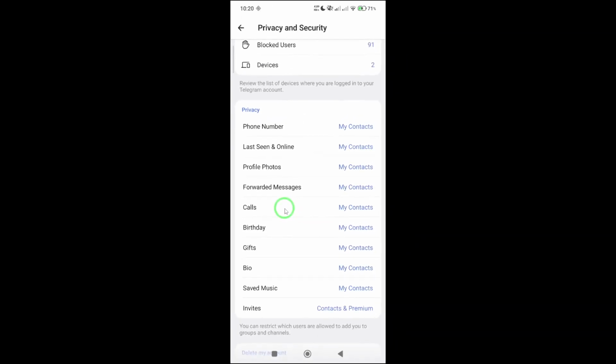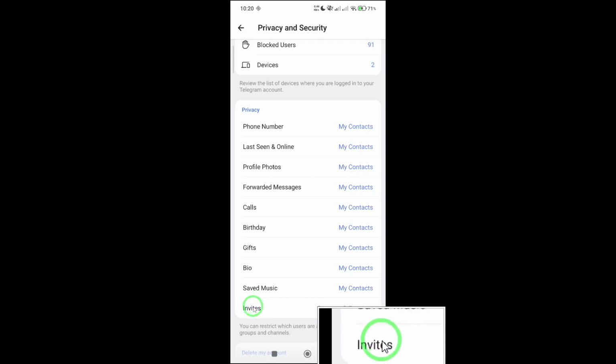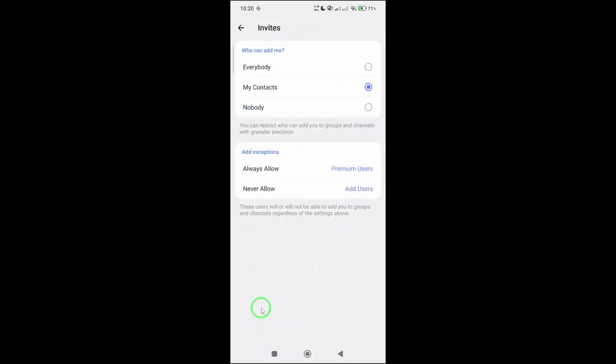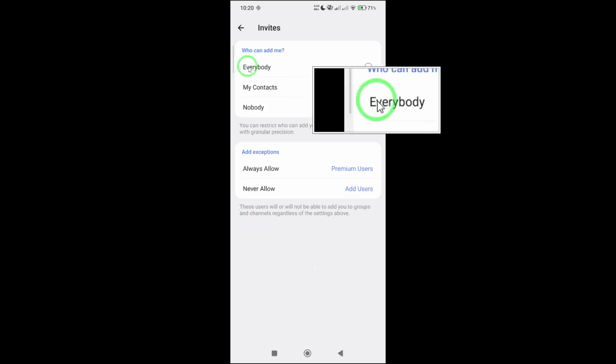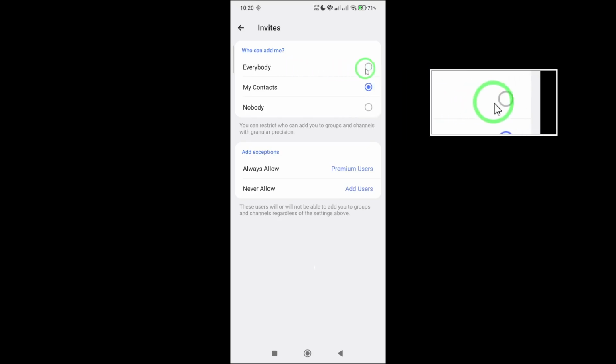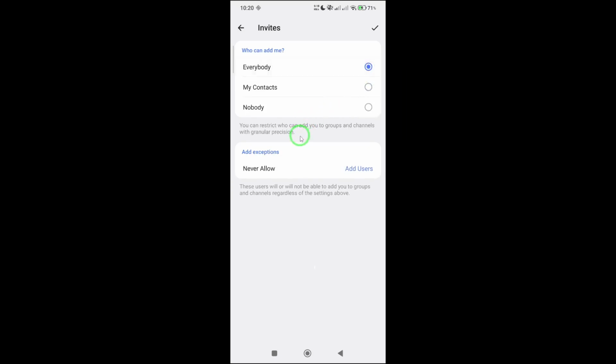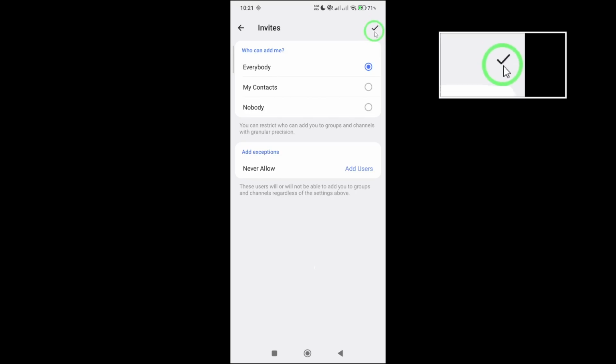Now, look for the option labeled Invites and tap on it. This is the key setting that determines who is allowed to add you to Telegram groups. You'll see different options here, such as My Contacts or Everybody. To allow anyone to add you to groups, simply choose Everybody. Once selected, make sure the setting is applied and saved automatically.